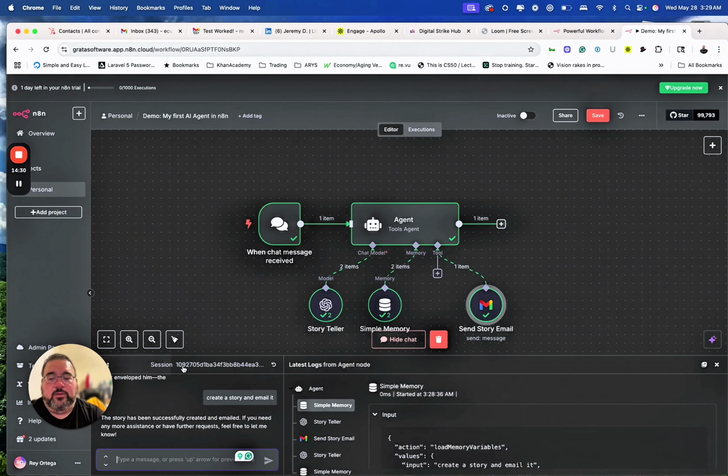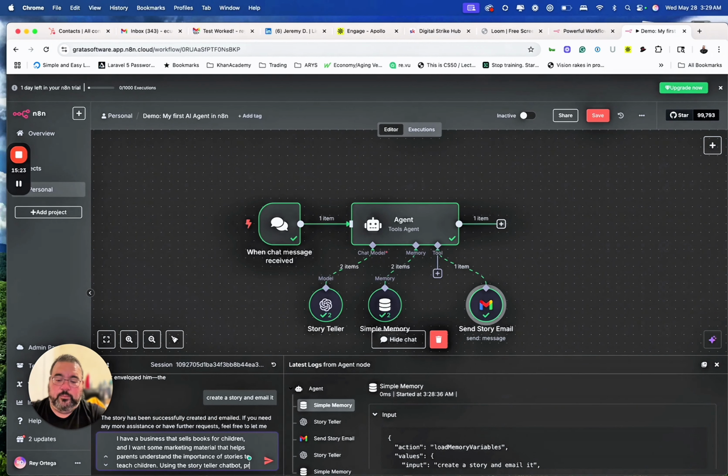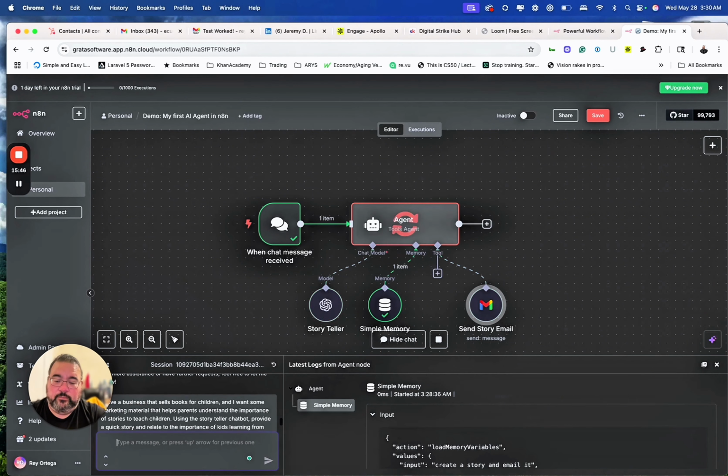Just imagine that you go in here and you say, I have a business that sells books for children and I want some marketing material that helps parents understand the importance of stories to teach children, using the storyteller chatbot. Provide a quick story and relate it to the importance of kids learning from stories. Email the results. Hit enter.